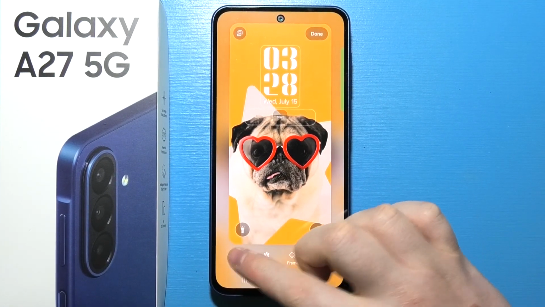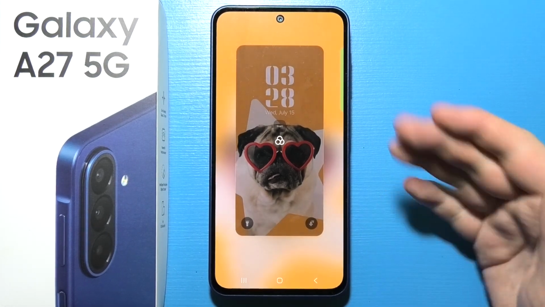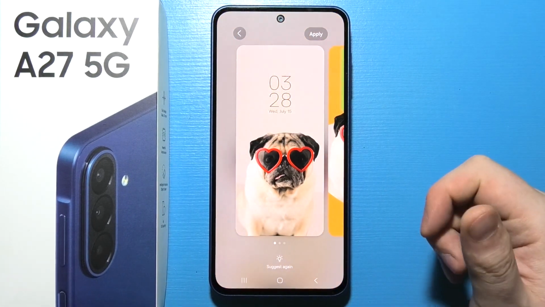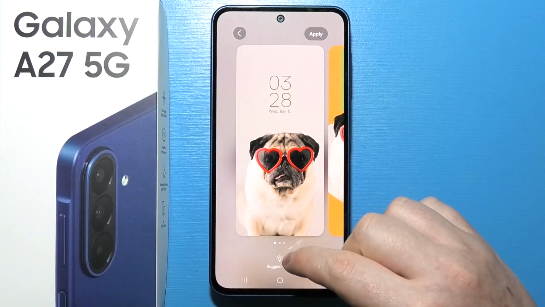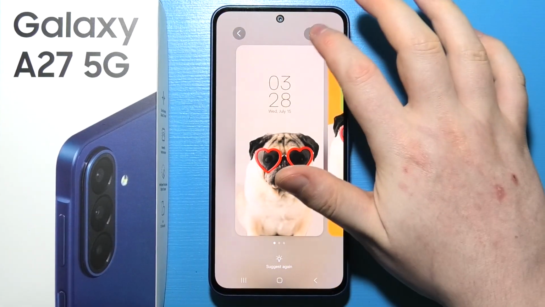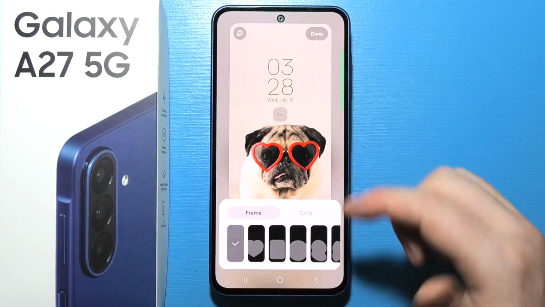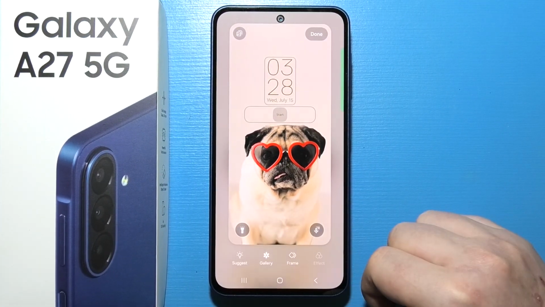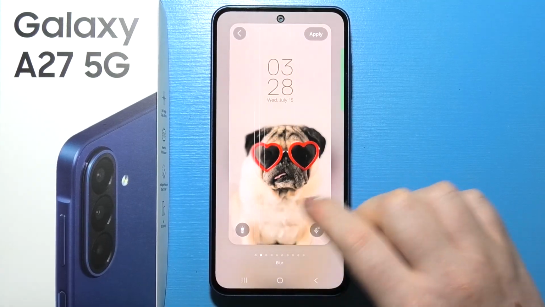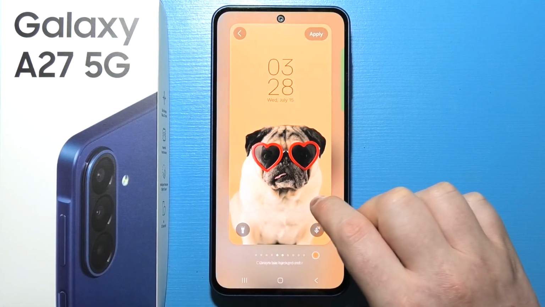Then there's options to suggest wallpaper. It will apply different effects to your wallpaper, and maybe you will like it more. Then let's actually apply this. Then we can go for frames and add our custom frames to the photos, and we can also change the effects for the wallpaper, like the blur, black and white colors, and etc.